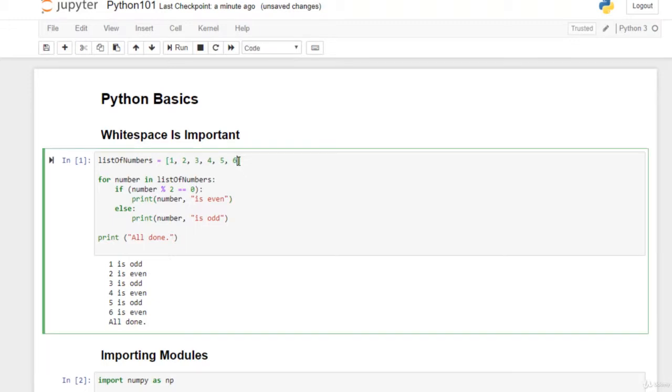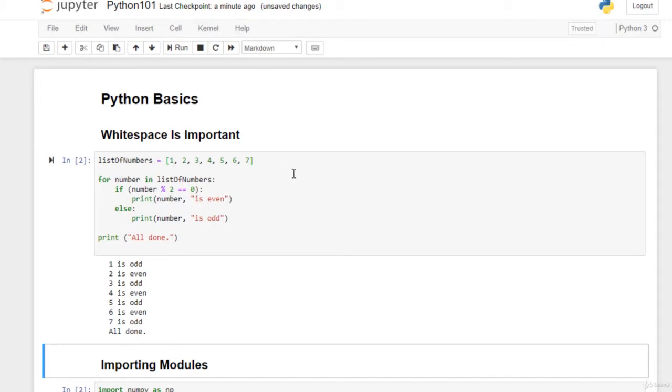Let's add 7 to the list, just to prove that running this actually does something. Yeah, we've got results for 1 through 7 now. Next, we have an example of a for loop in Python. This statement iterates through the list named list of numbers, storing the current iteration in the variable number each time. A for statement does have to end with a colon like this. But now we use indents to indicate what code lives within this for block.